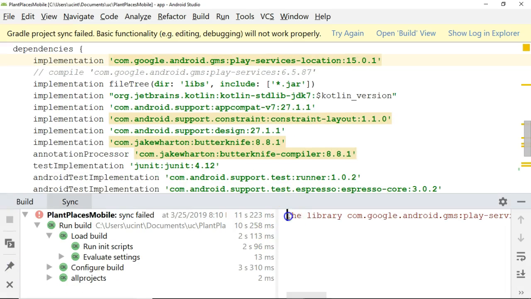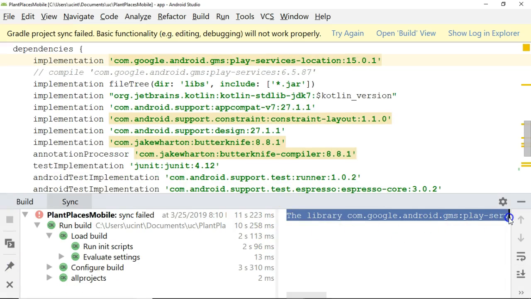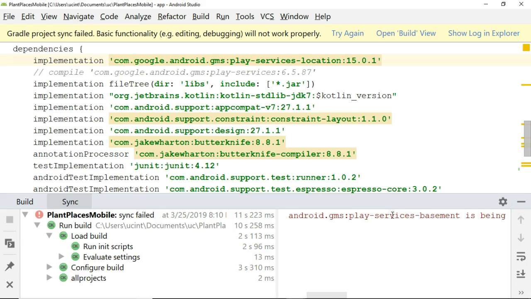When you sync, you may get this error that's a bit annoying because it doesn't really tell you what's going on, but it says Android GMS Play Services Basement is being requested by various other libraries, and so on and so forth. So I'm showing you this because it happened to me, it may happen to you. If it didn't happen to you, if your build was successful, go ahead, fast forward the video a few moments until I wrap this up.